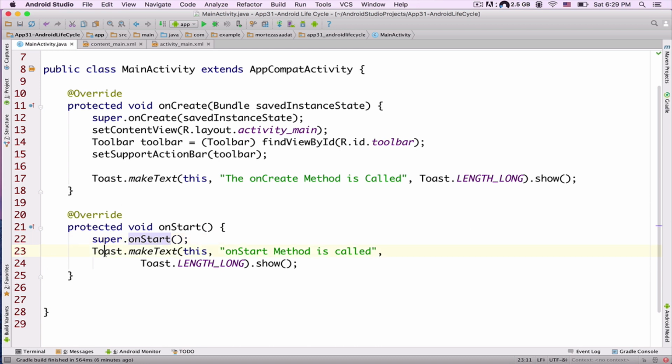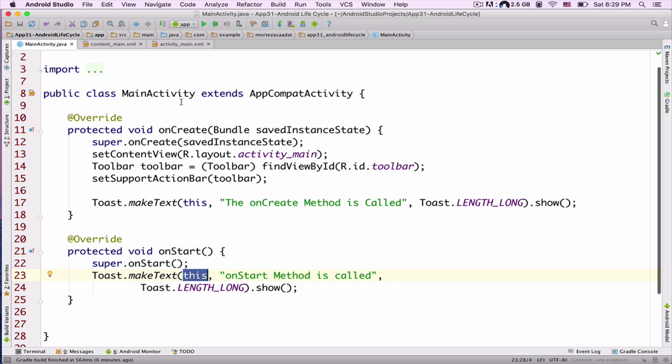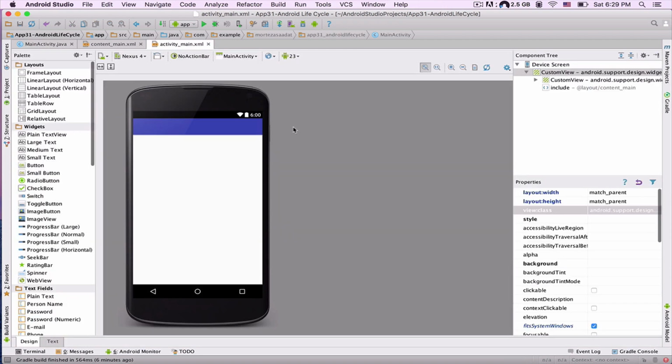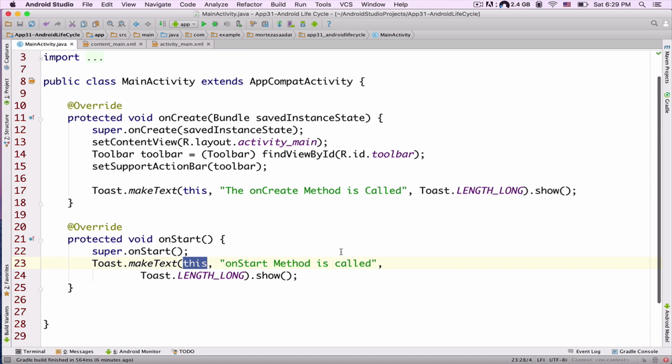And now, as you can see, we actually created this toast here, toast.makeText. This is for the context of this application, this, okay? We are referring to this class main activity that is actually controlling the activity underline main.xml, okay? And here, this is the text of our toast. OnStart method is called, okay? And here the duration of the text, okay?